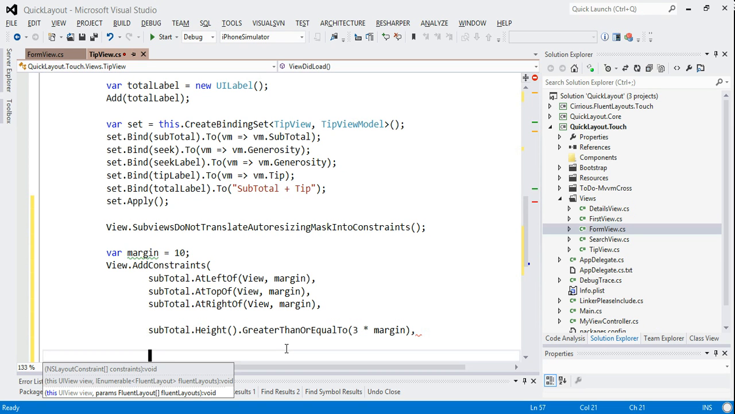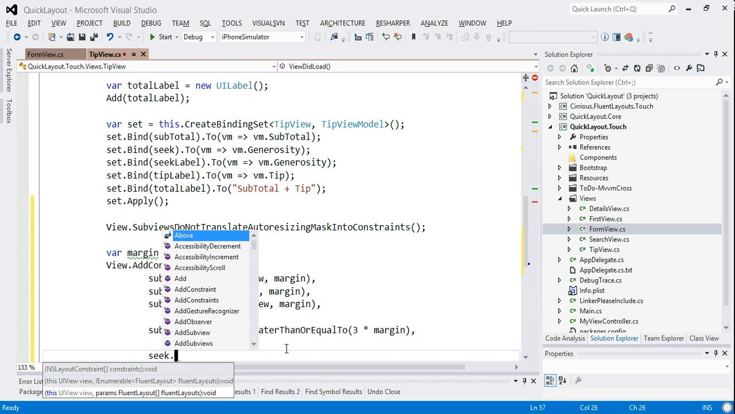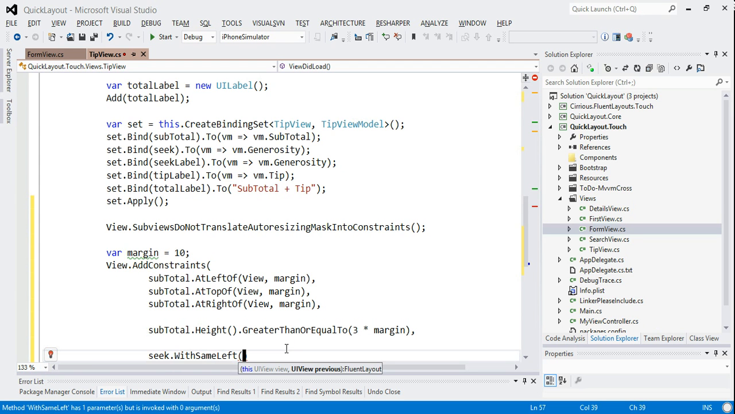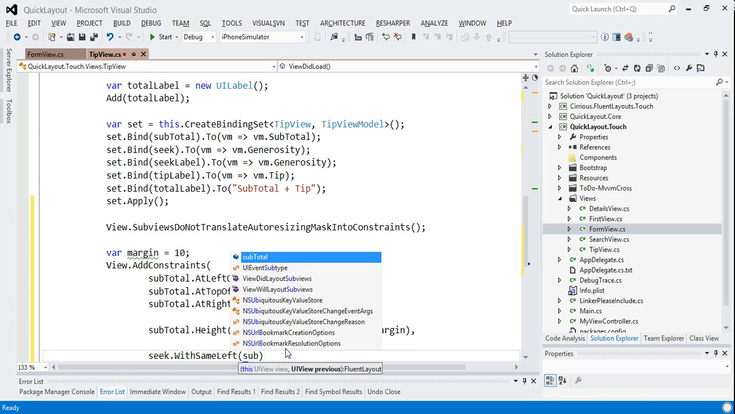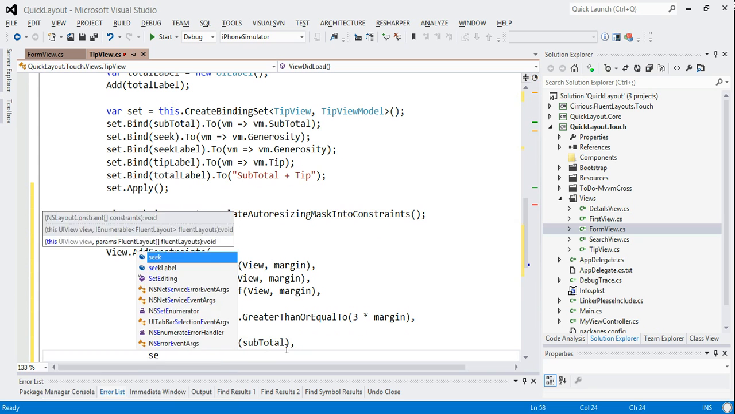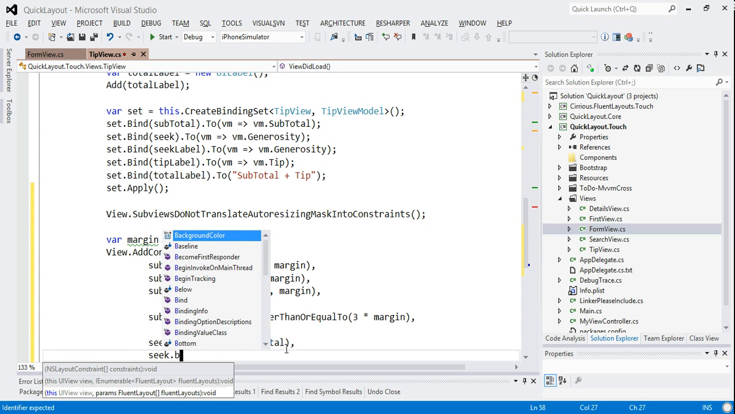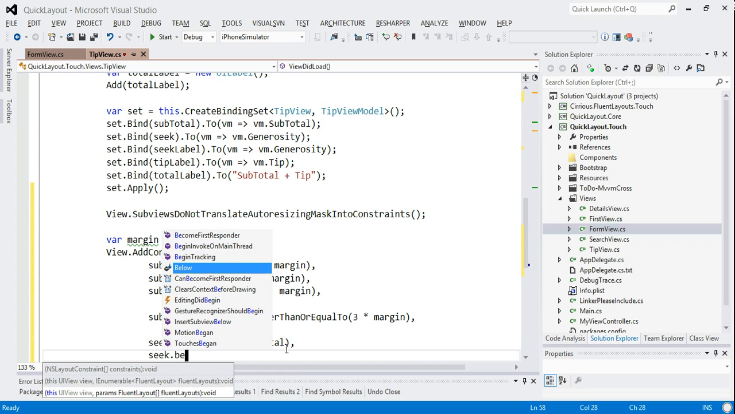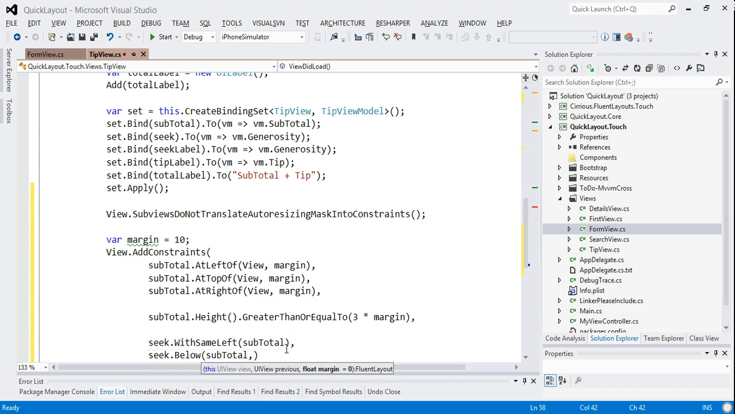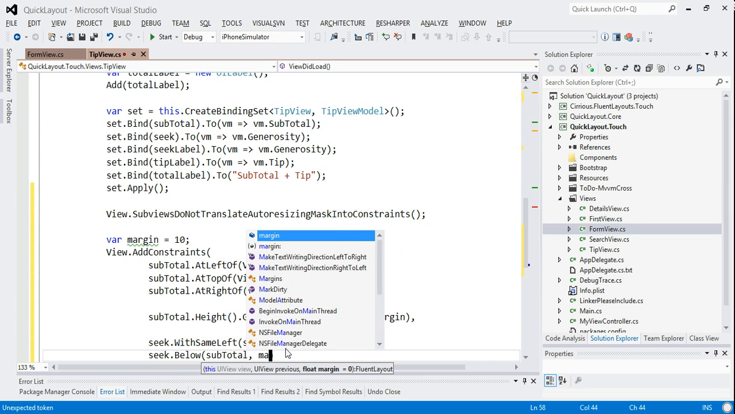So underneath the subtotal we've got a seek. So let's do the seek. And let's say that we would like to align it underneath the subtotal. So let's use left, and let's do with same left, which is going to put it at the same left as the subtotal. So we're doing it underneath. And then let's also make sure it's underneath, so let's do seek dot below. There's a below extension method here. And so we're going to put that underneath subtotal. And let's give it a margin underneath there of, again, we'll just use our constant of margin.